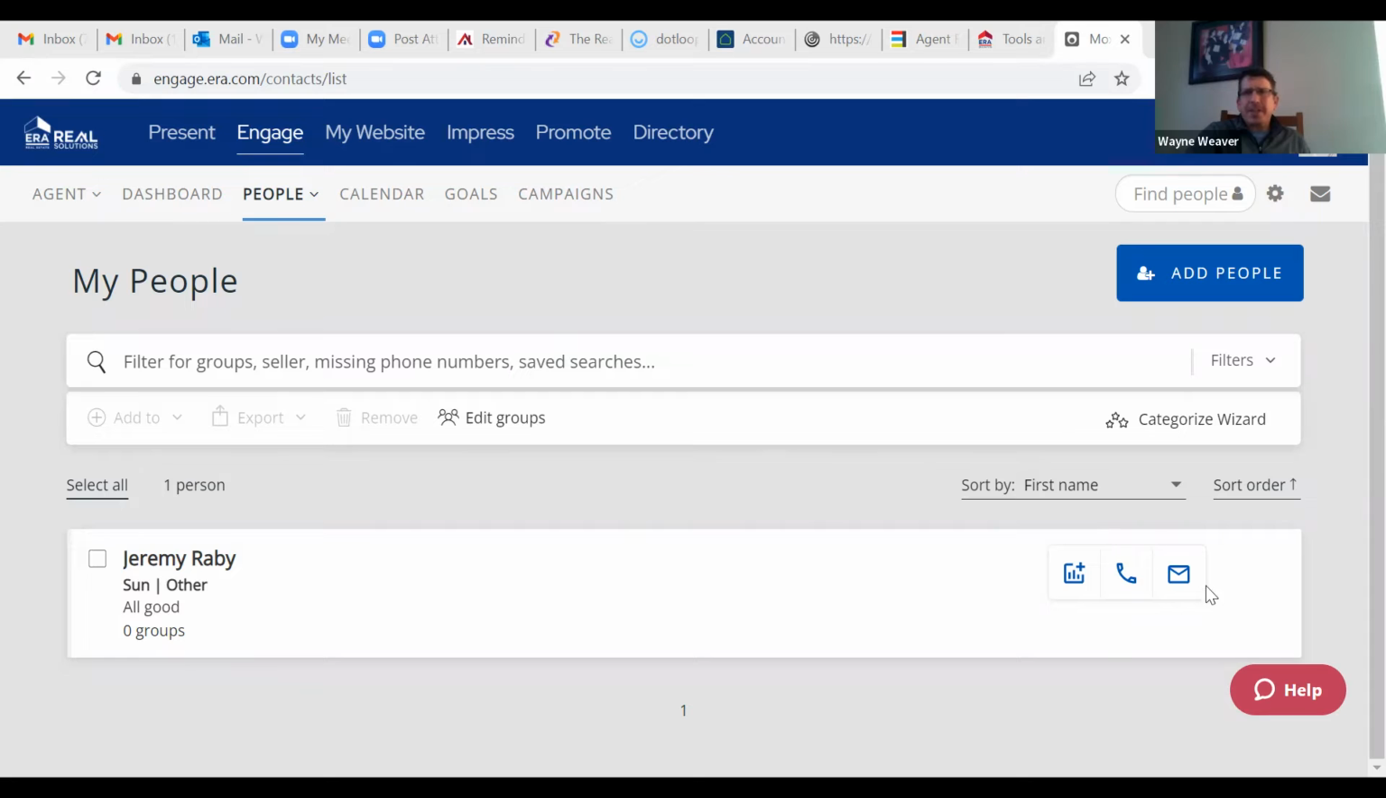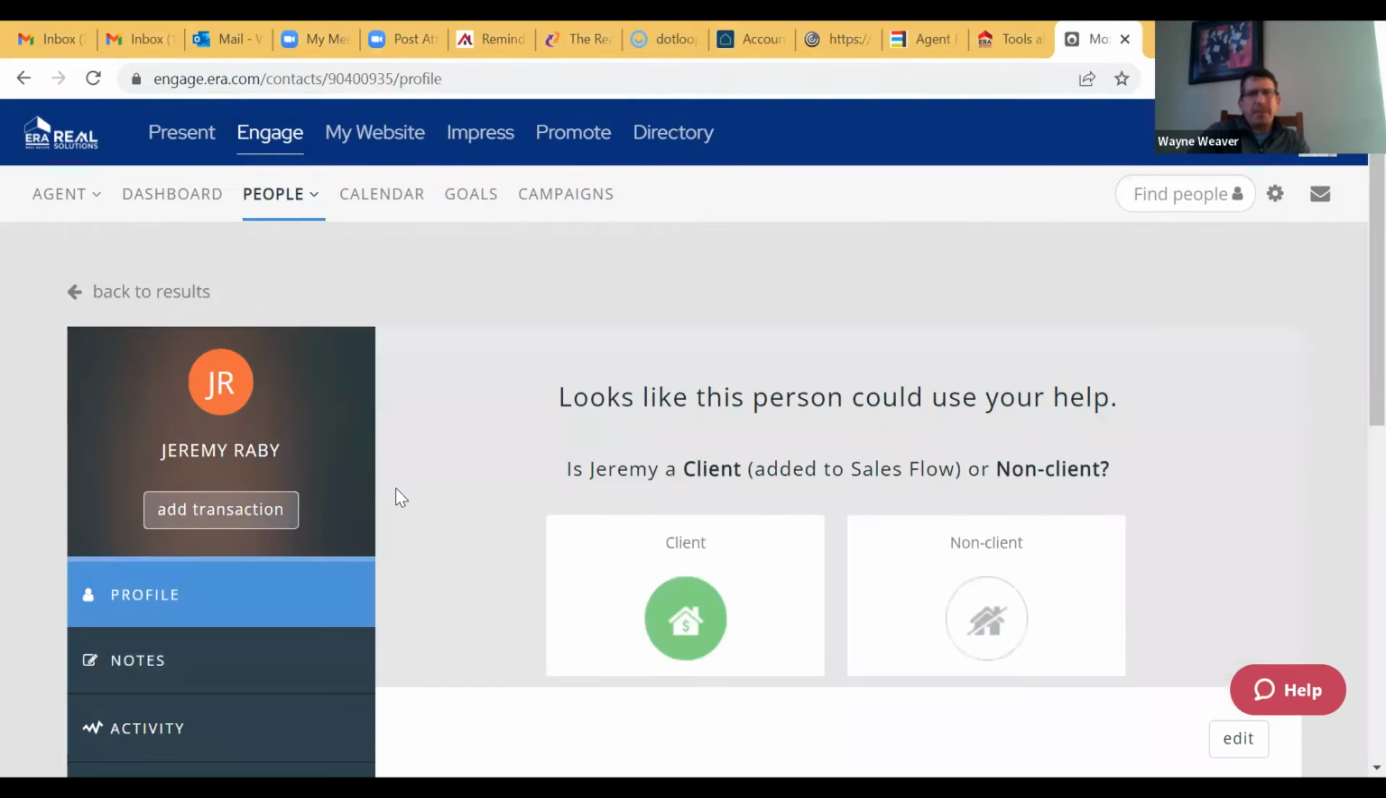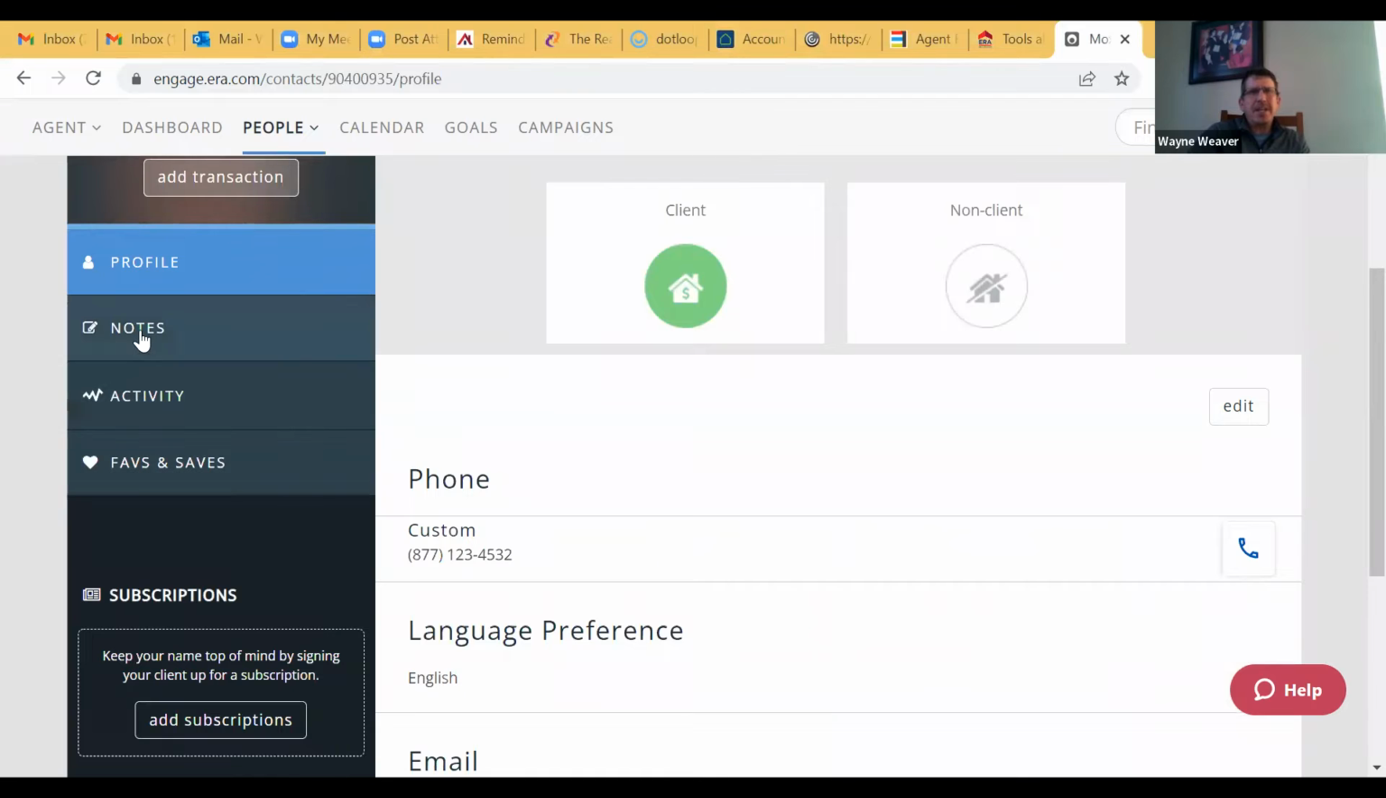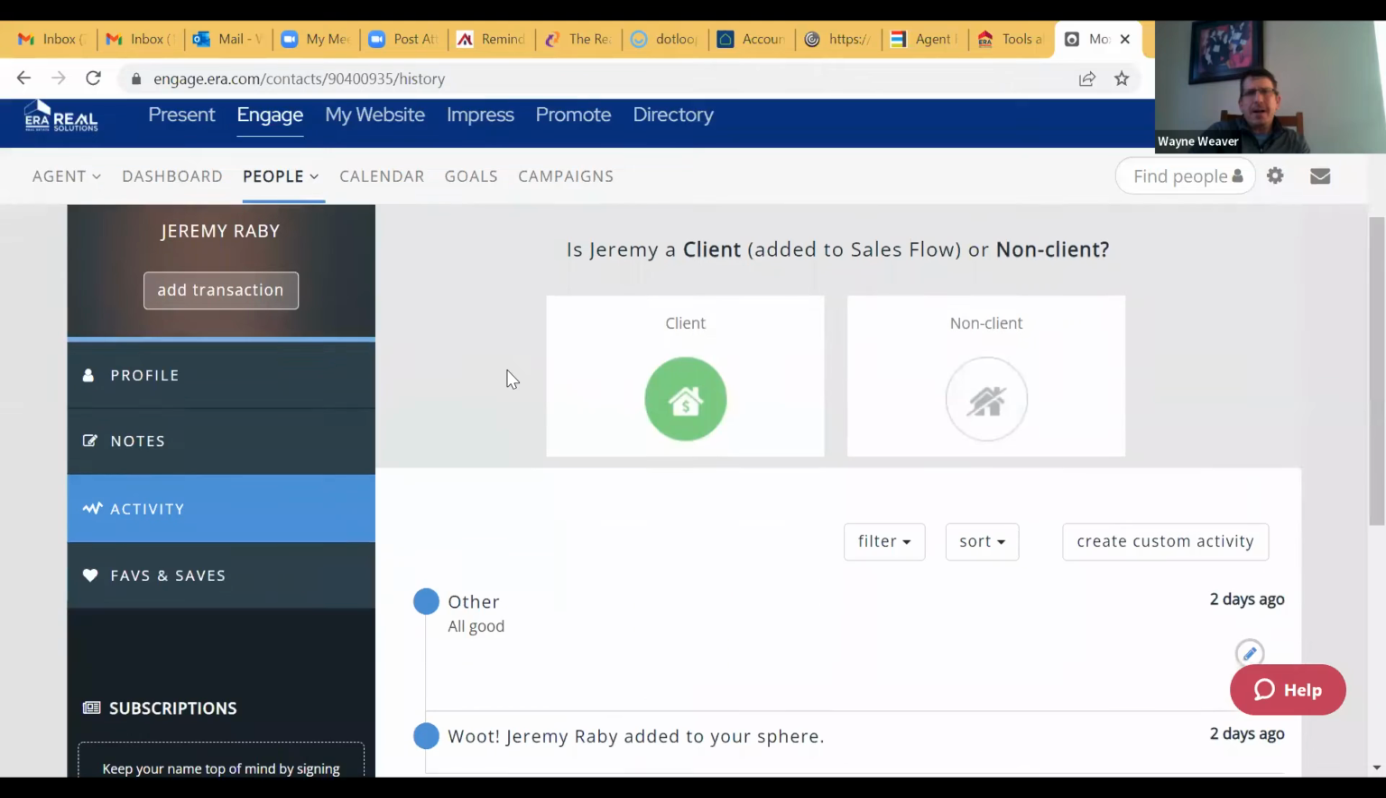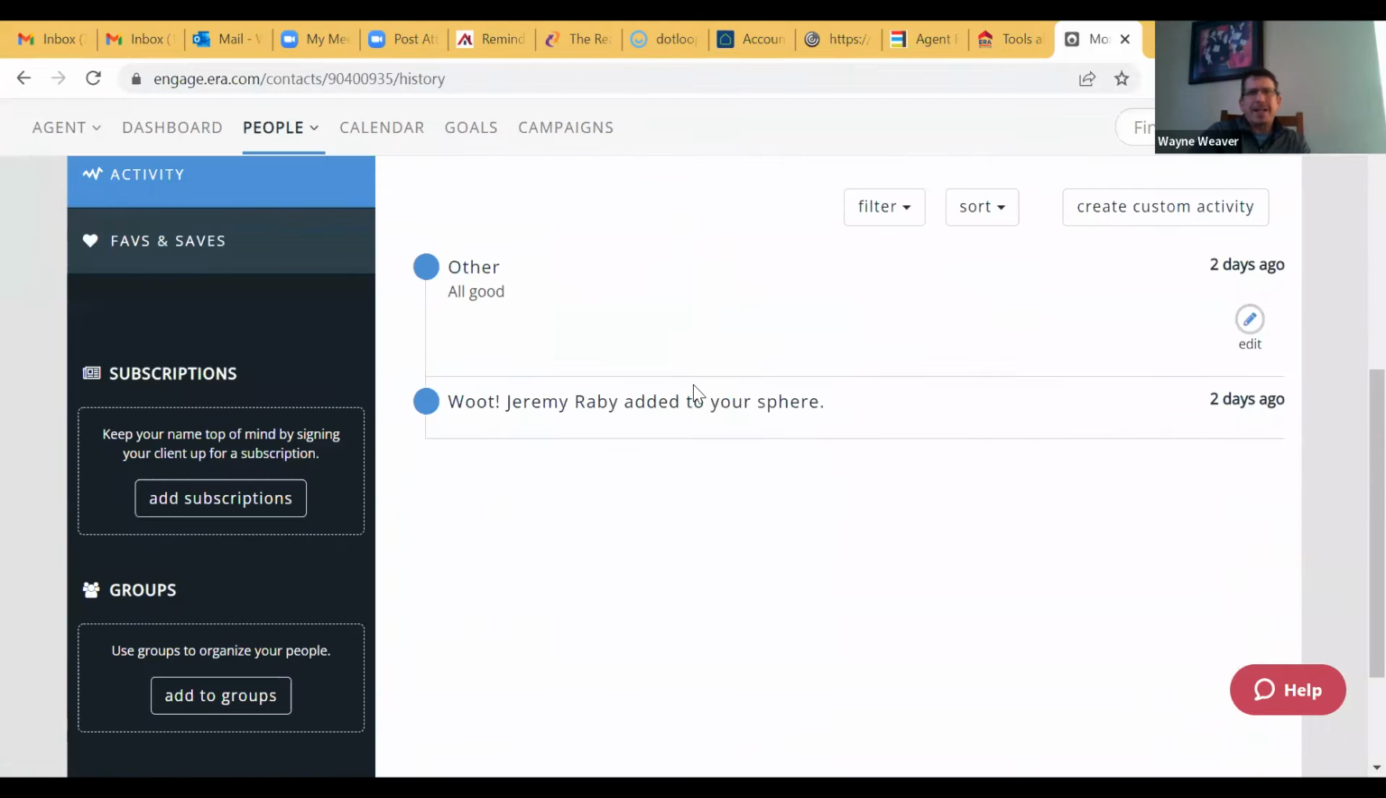So the last thing is email. I can obviously send him an email through the system. That's kind of my people. And the idea is when you have 30 or 100 or 500 people in here, you're scrolling down through, and there's a reason why you might click on Jeremy and bring up his profile. You can see these are the notes, what activities happened. I can log one here.